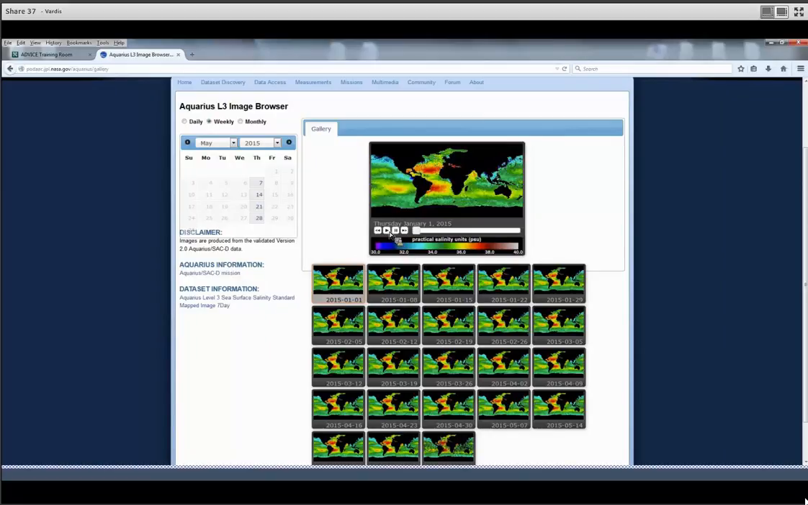So if I click on this little animation control here, you can see it's stepping through the images sequentially, and you can look at the evolution of salinity patterns globally with this tool quite effectively. You can stop at any point, you can step back, you can step forward, etc. Very straightforward, easy tool to use for quickly browsing Aquarius Level 3 salinity data for a range of time intervals. Again, it's not all time intervals and all data products, it's just some of the key ones.